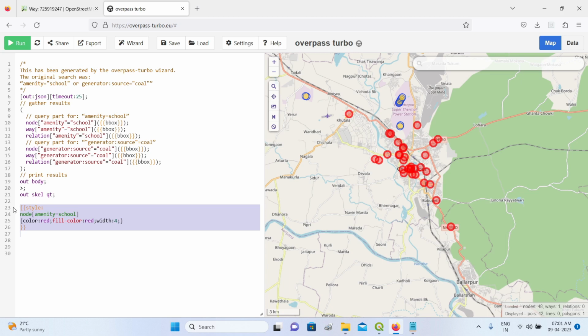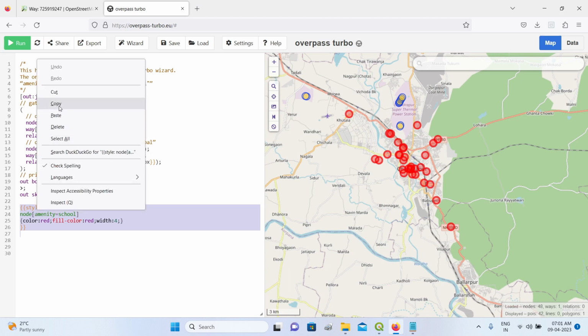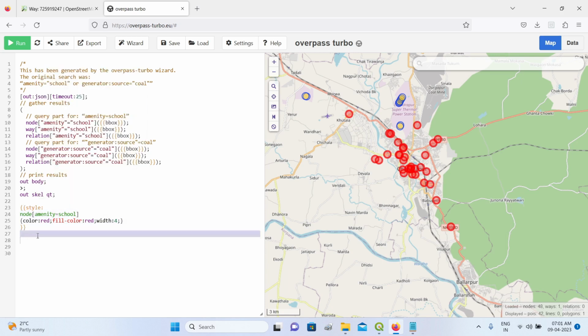So we can now repeat the same for our coal-fired plants. Just copy this piece of code, paste it here, and just replace the query. We will just use generator:source is equal to coal. You don't need quotation marks here, and then just simply go ahead and change the color to blue and also the fill color to blue.